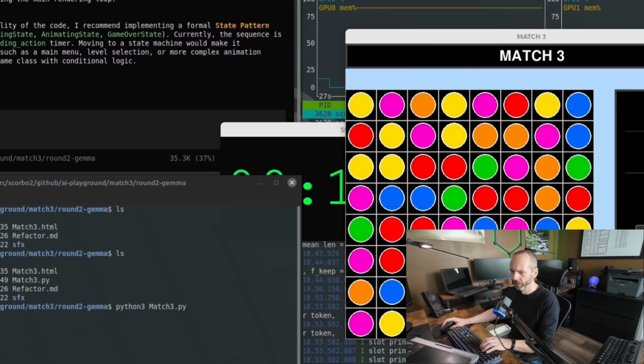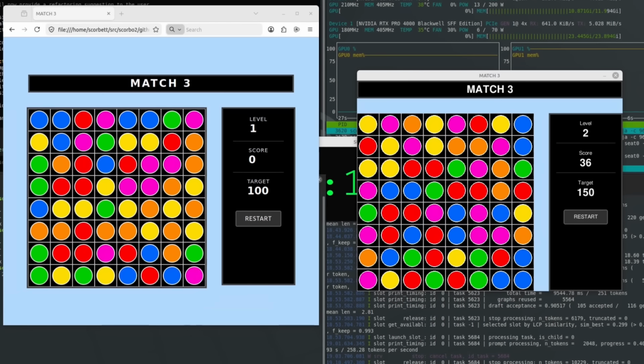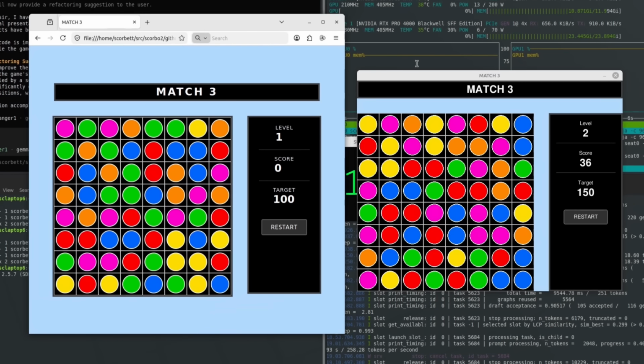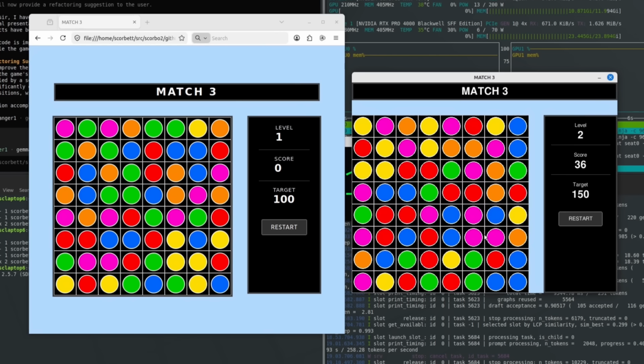Let me bring up round 1. Qwen looks like this, and round 2 Gemma, based on Qwen's code, looks like this. So visually, other than the missing margin, this is pretty much bang on. I'd say that's really good.